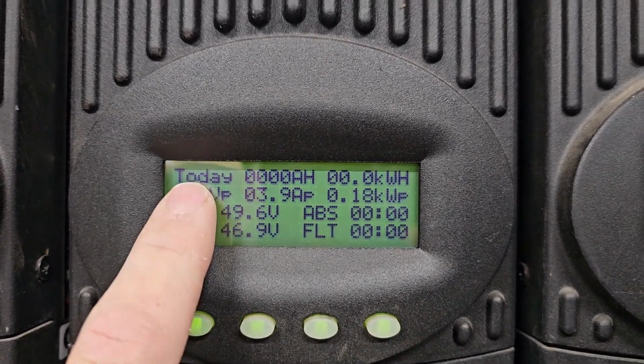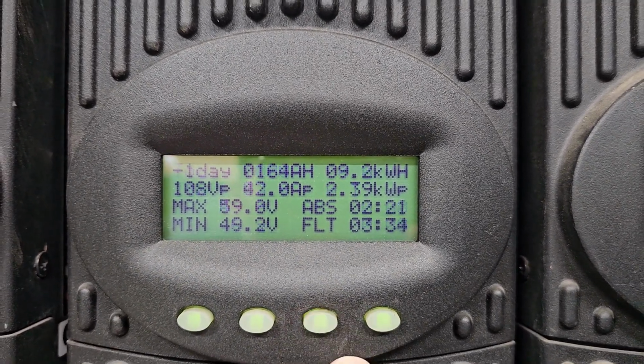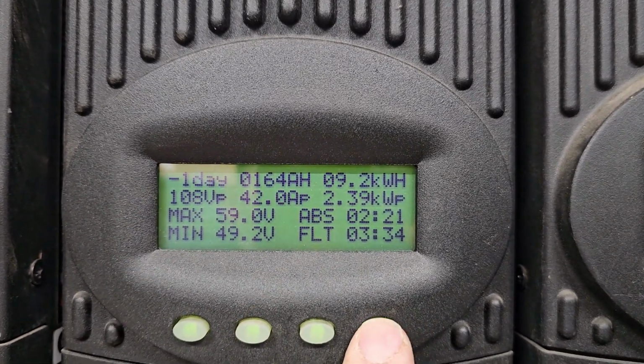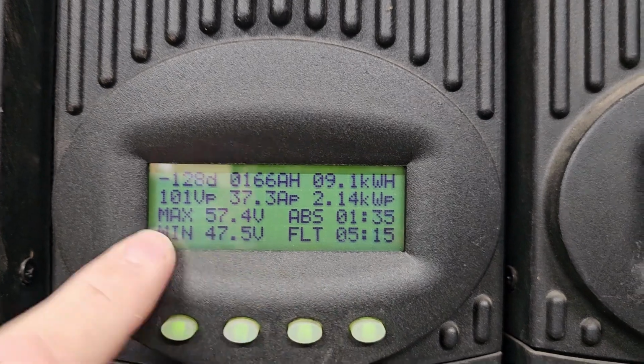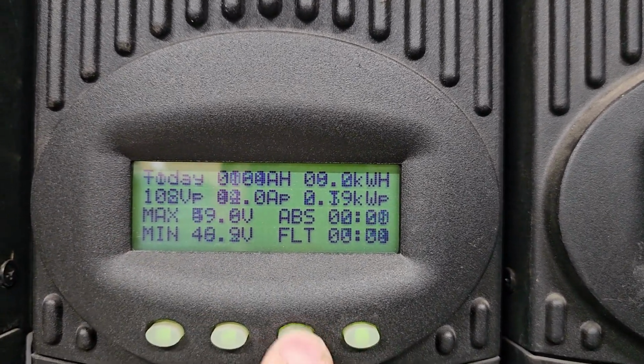All right, so this is today's information. What we want to do is look at yesterday's information. So we're going to hit this button right here. See how it says -1 day? That's yesterday. And if we went this way, it goes forward. You can actually go right here and see minus 128 days ago. And what we're looking for here is this information.